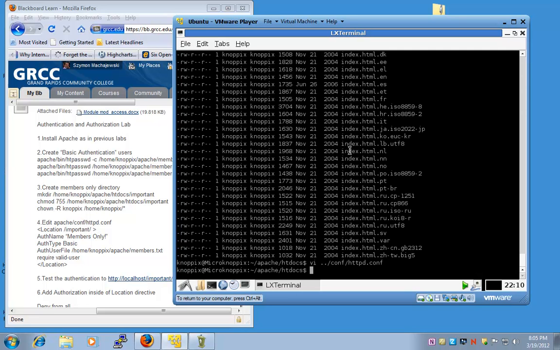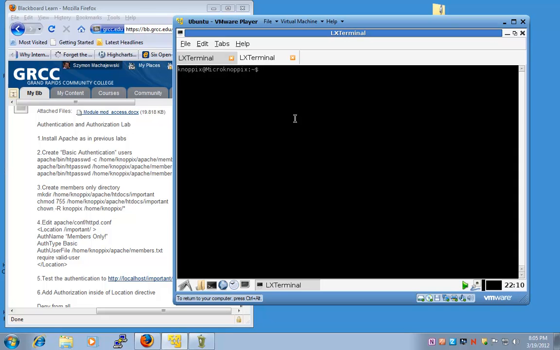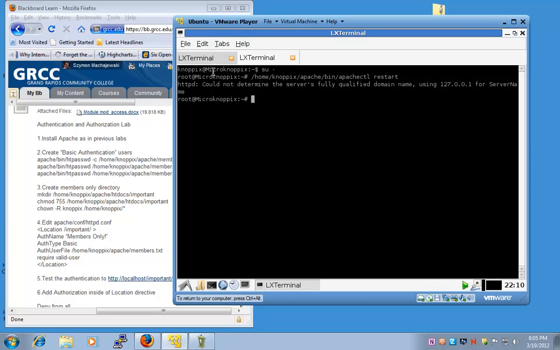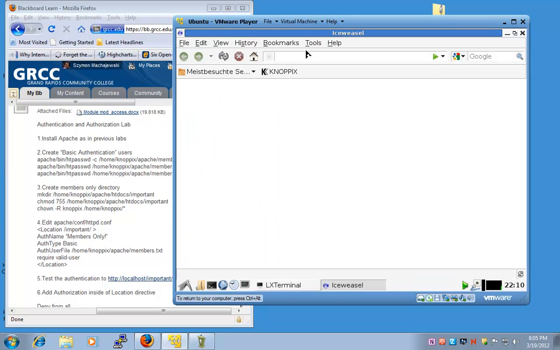Now I save. Next I have to restart the server, right? Because when you change config, you have to restart the server. To do that, I'll go ahead and log in as root here because I think we're running right now on port 80. And I'll go to home Napix Apache bin apachectl and restart. Now I'll open my trusted Iceweasel browser.